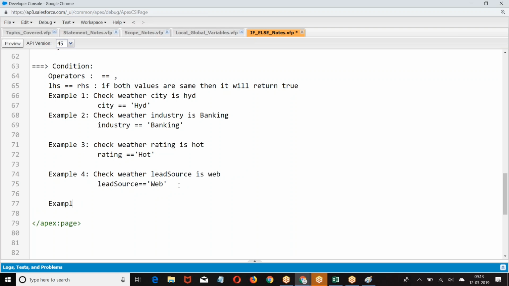Satish, are they going to be case sensitive? No. Okay.